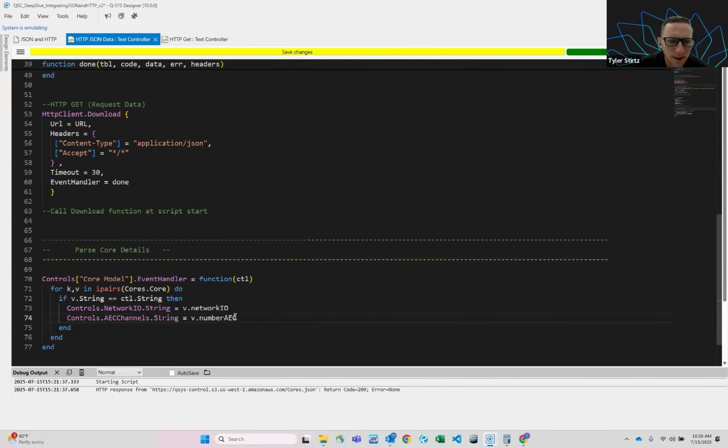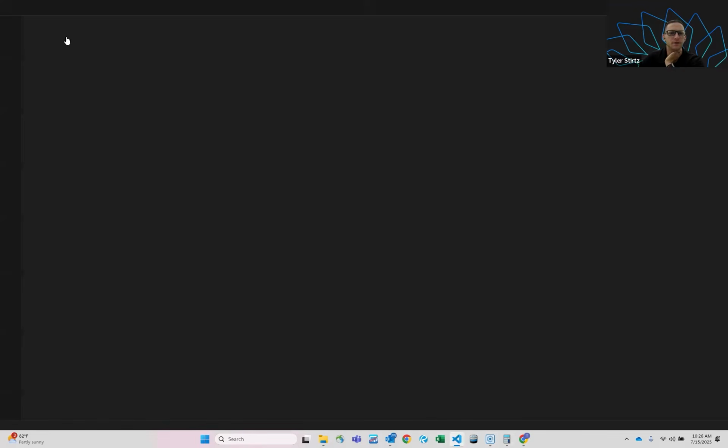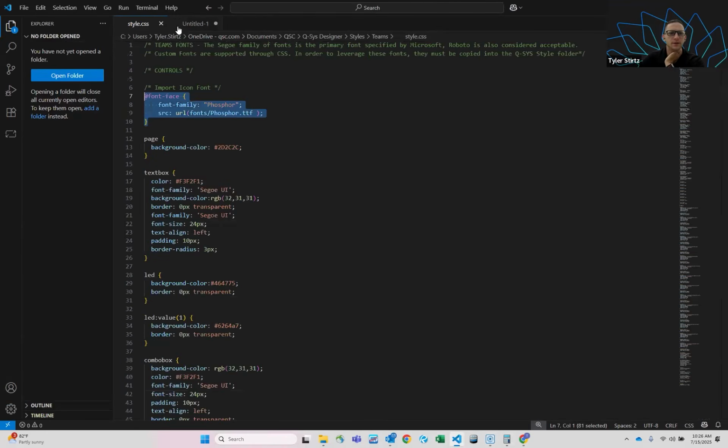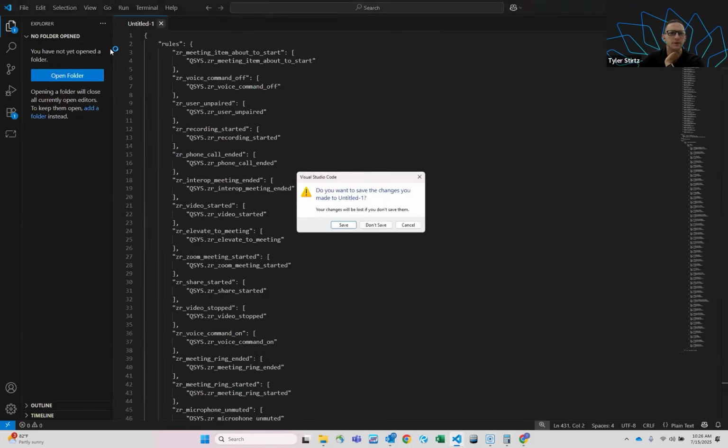So in here, number AEC looks like that. Before I get too far, I should have talked about this JSON file before so we can actually see it. Obviously, you're never going to just do this blind.